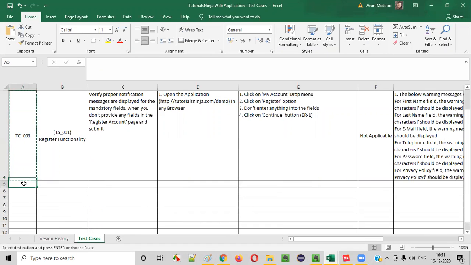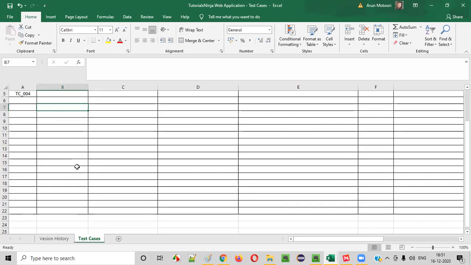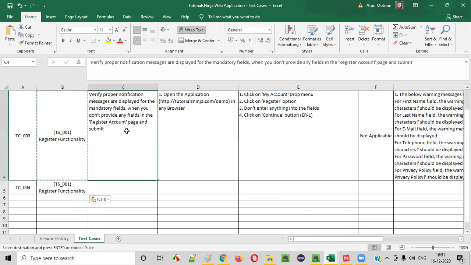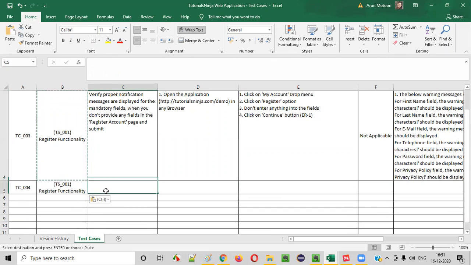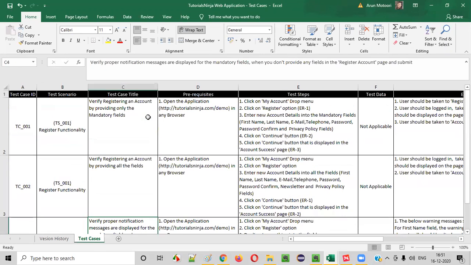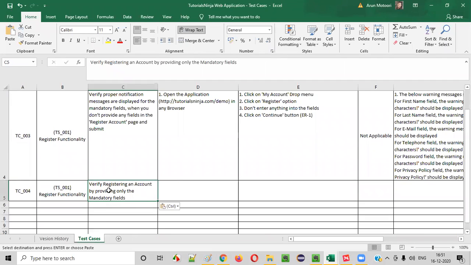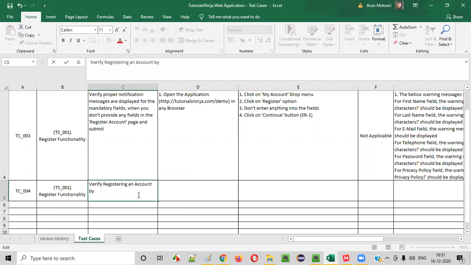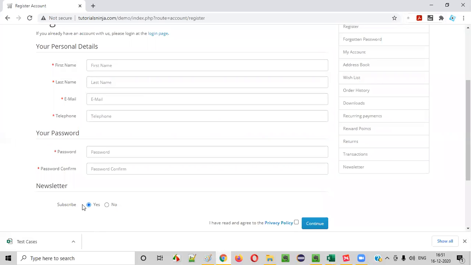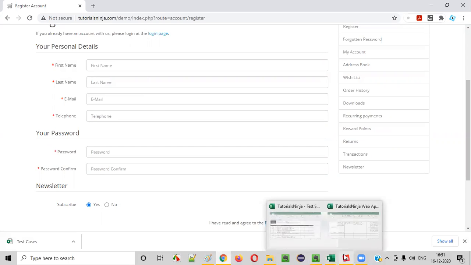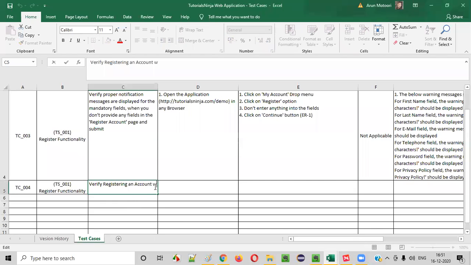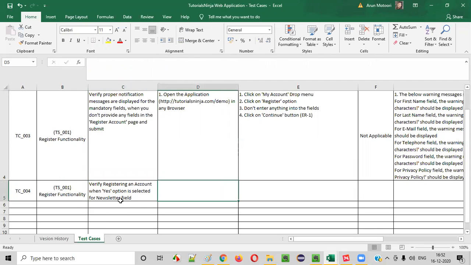Let's copy this fourth test case, right? 004, and copy the test scenario is same. Copy that. So what is the test case? Verify. I'll copy from the first, this template. Verify registering an account when yes option is selected for the newsletter field. Okay, like this. Verify registering an account when yes option is selected for the newsletter field.